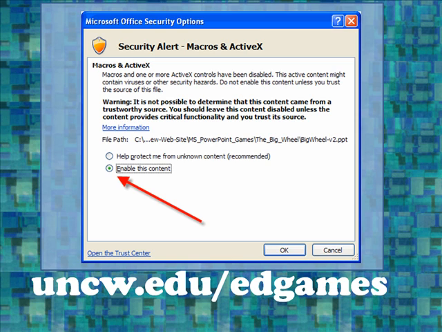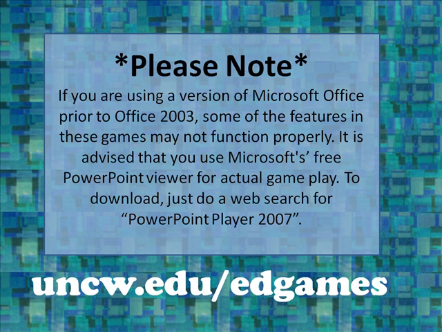If you receive a security alert when beginning this game and you're using Office 2007, simply click the Enable This Content button and then click OK. Please note, if you are using a version of Microsoft Office prior to Office 2003, some of the features in these games may not function properly. It is advised that you use Microsoft's free PowerPoint viewer for actual gameplay. To download the free viewer, just do a web search for PowerPoint Player 2007.